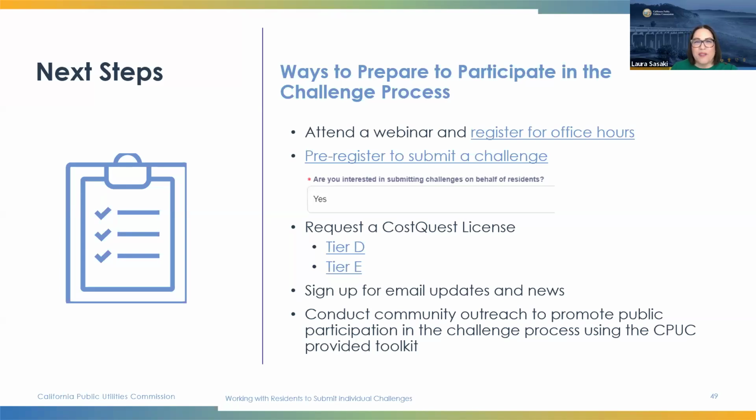I think we have a lot of your contact information already, but if you haven't, you can do that on our website. And then we would also ask that you, to the extent that you are able, conduct some community outreach to promote participation, utilizing the toolkit that we talked about here today. So as Joanne mentioned, we will start posting that later this week and continue to add to it as we have more resources available for you.